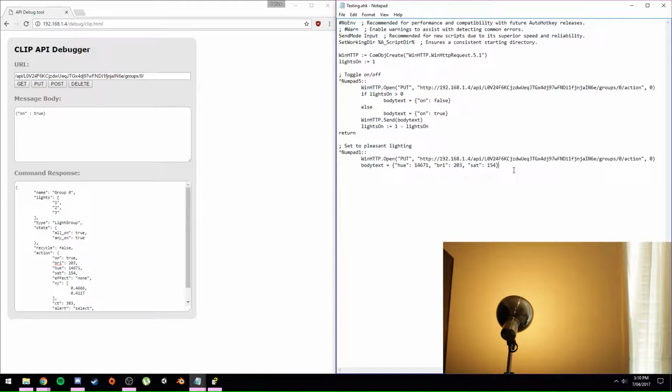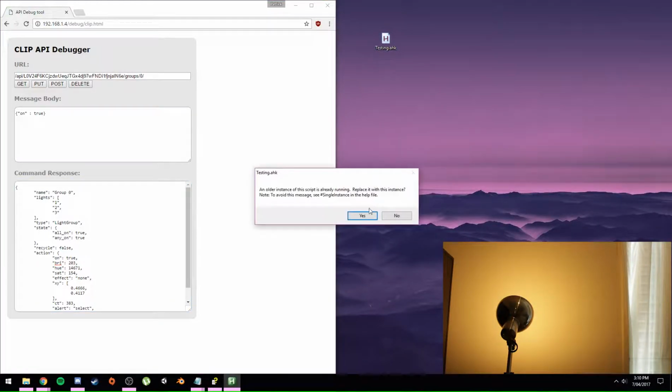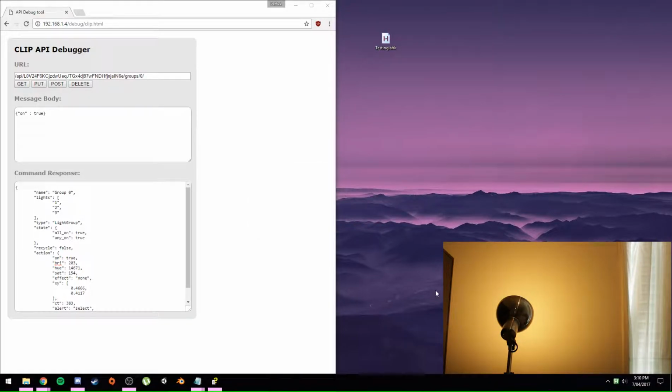Now we need to send that off again, so we're going to go WinHTTP dot send, and we're going to send the body text, and then we are going to close that hotkey off. Now let's give it a test. So we're going to save this, minimize, make sure it's running. An older instance of the script is running. Yes, we want to run this. We don't want to be running the old one, we want to be running the new one. Alright, now let's test it.